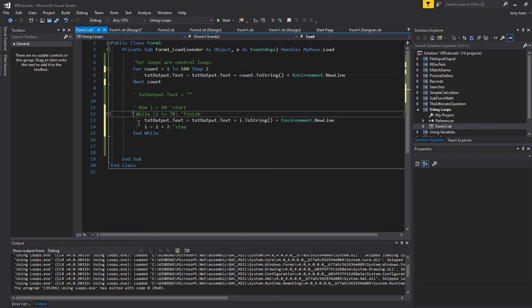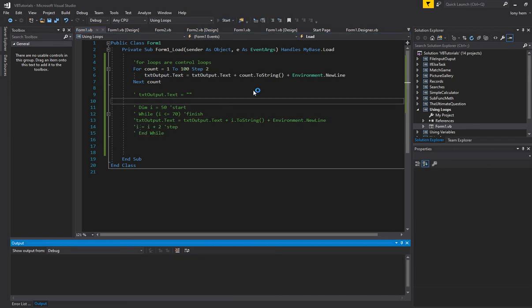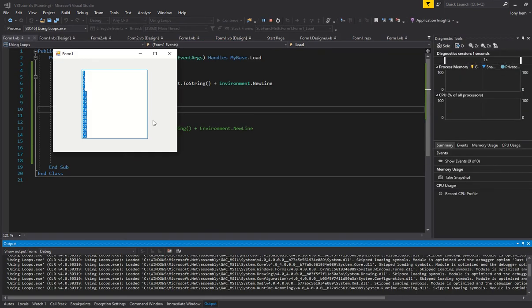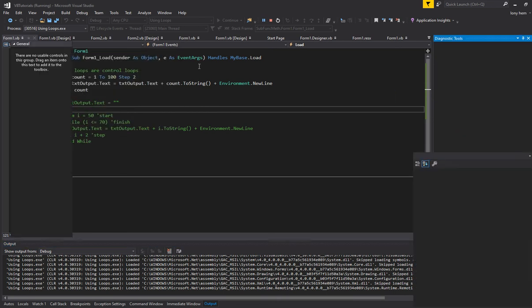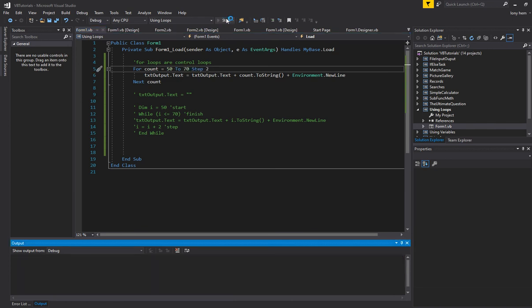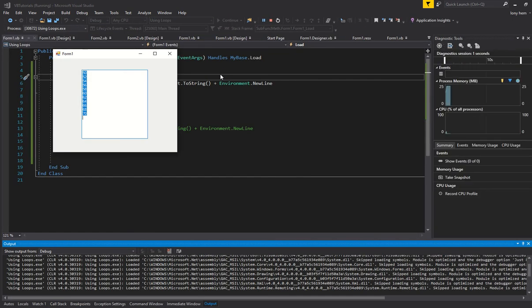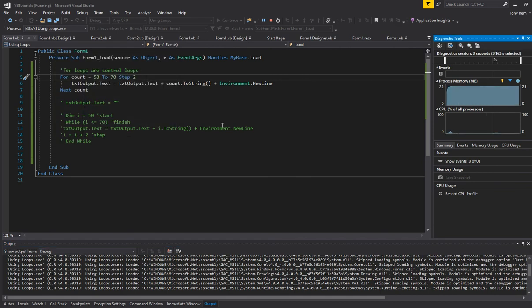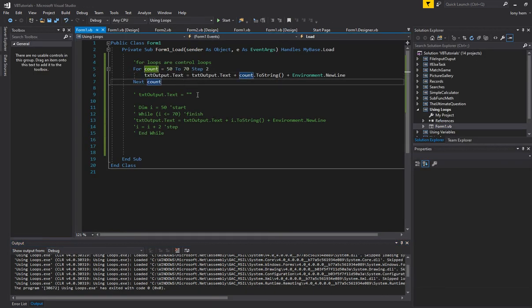I'll turn the while loop off. Alright. There you go. So it jumps up by 2, goes 99. Likewise, you can change this to 50, change this to 70. There you go. Okay, so let's just do a few things that I'd like to show you.